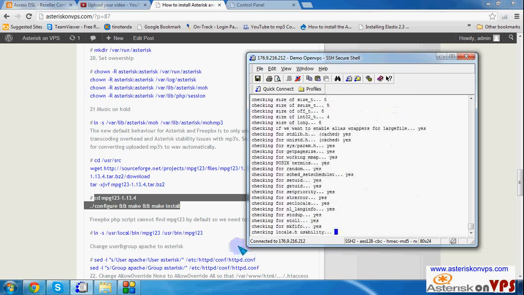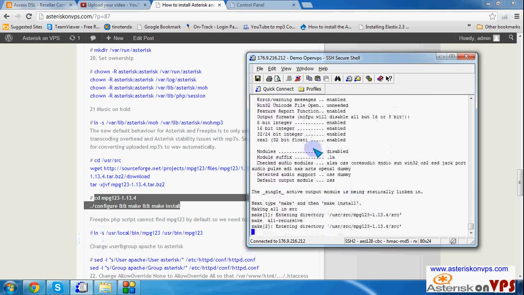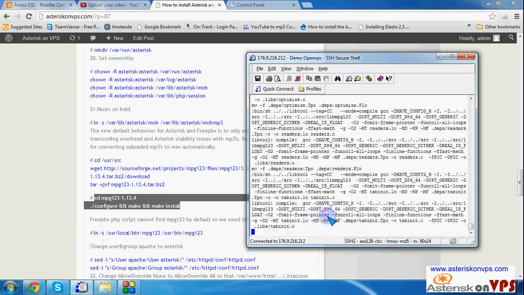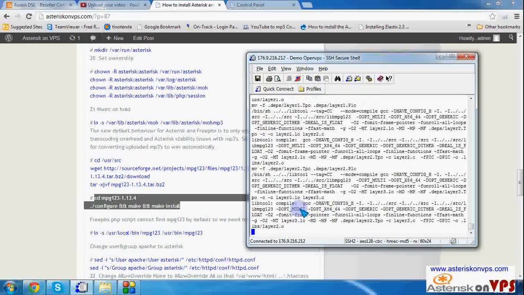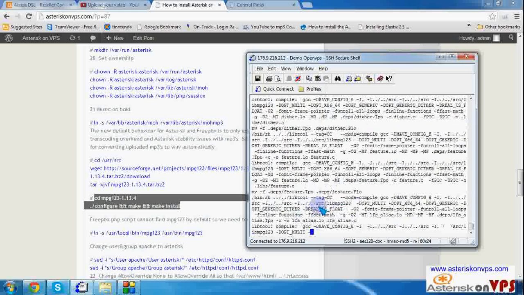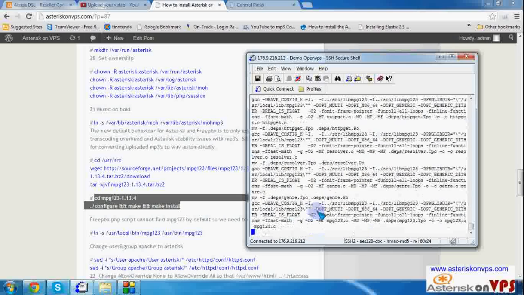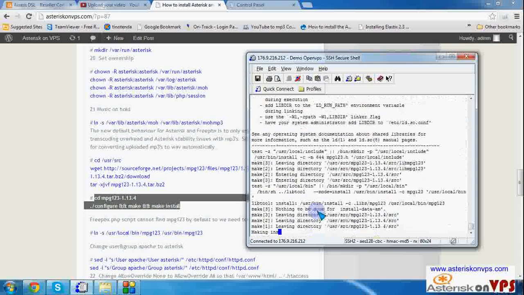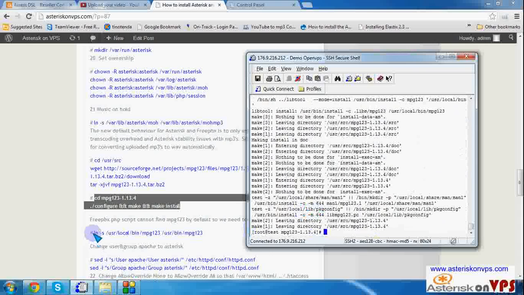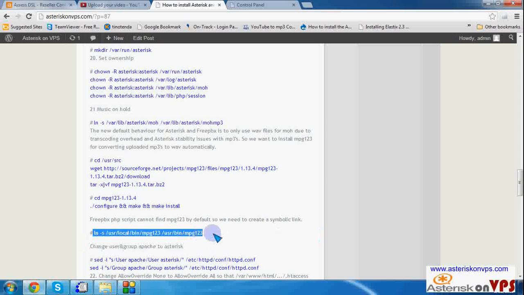Okay, now we want to create a symlink, because FreePBX cannot find this program by default. So we want to tell FreePBX where that program is so that it can find it. So we are going to create a symlink here.